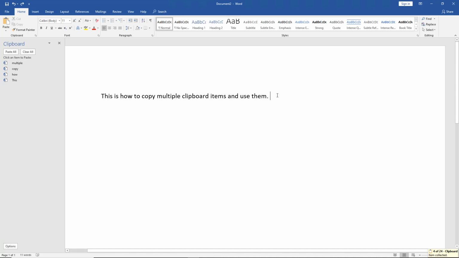So let's say I'm ready to use the word multiple. Click on multiple. There it is. Let's say copy. Copy. There it is. How? This. There's also a little drop down here that just says paste or delete.